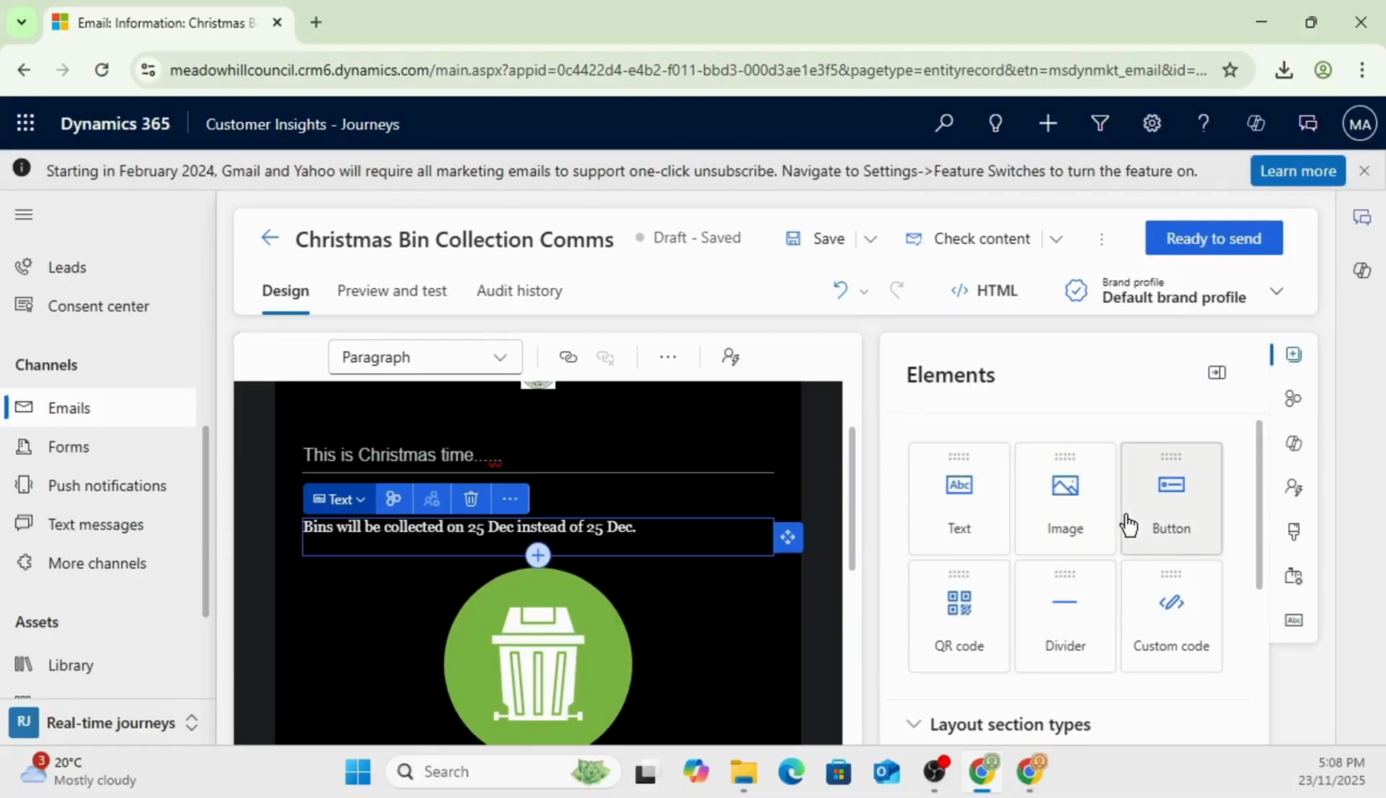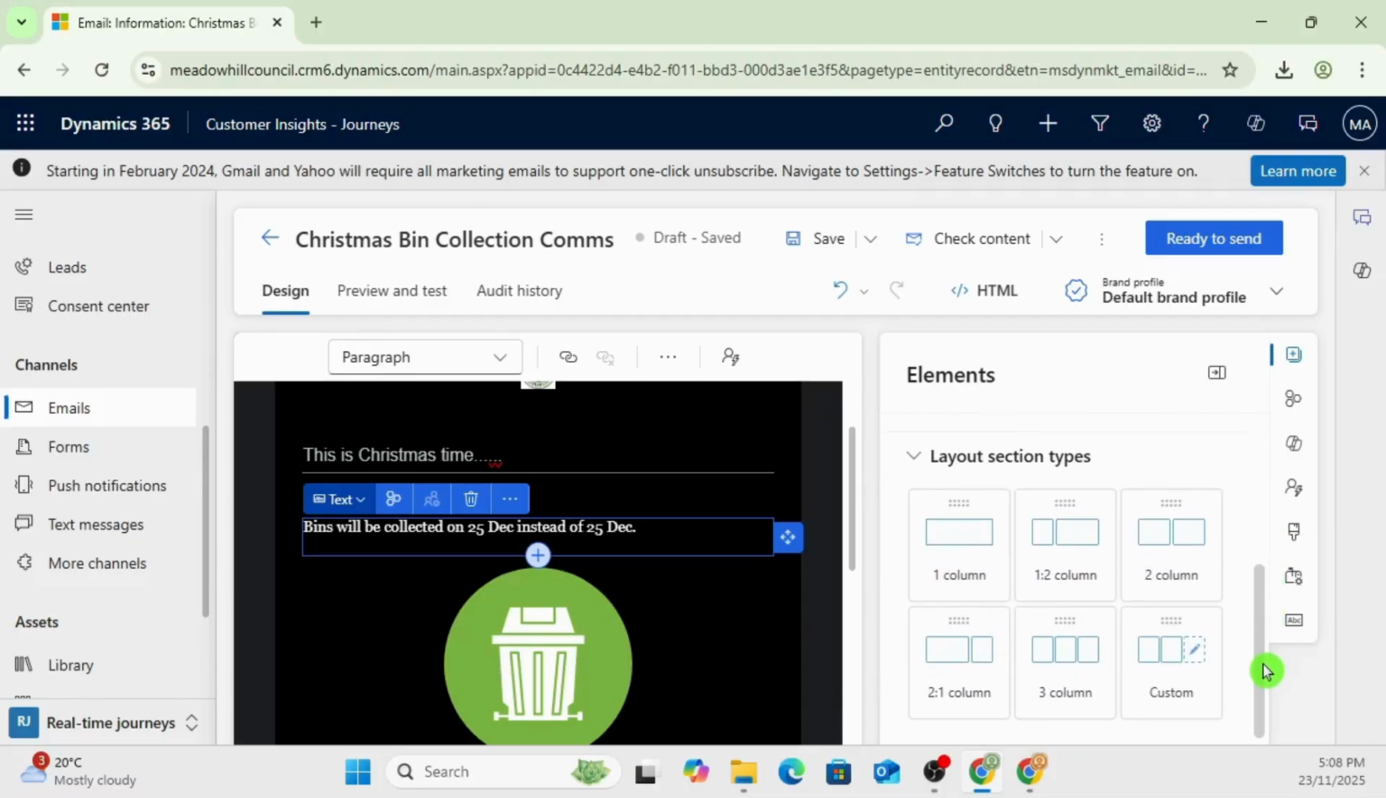So on the right hand side there are these elements as well, and if I scroll down, there is a layout section type as well. So you can have different layouts depending on your communication. You can have 1:2 column, 2 columns, 2:1 column, 3, or you can have your own custom elements as well.